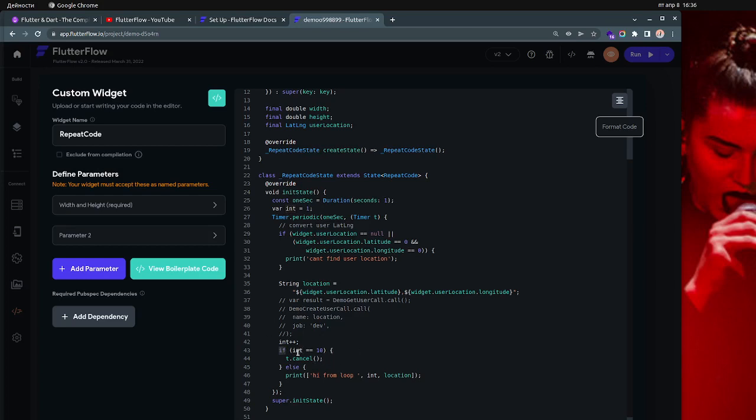And then I have a simple if here, and I check if the int is equal to 10, then just cancel the timer, because if I don't have this, the timer will go to infinity, which I don't want, because this is not good practice. Whatever you do with coding, it's not good practice to have something that's never stopping. That's why I put that over here.